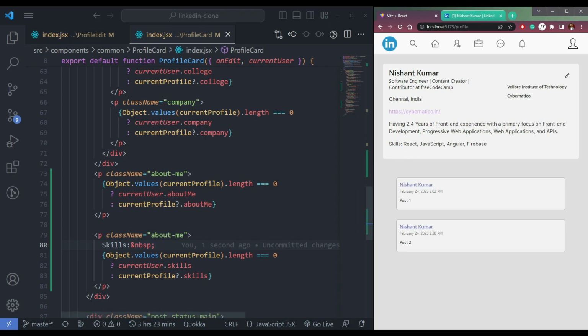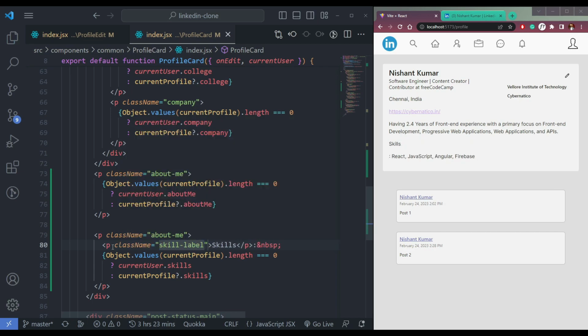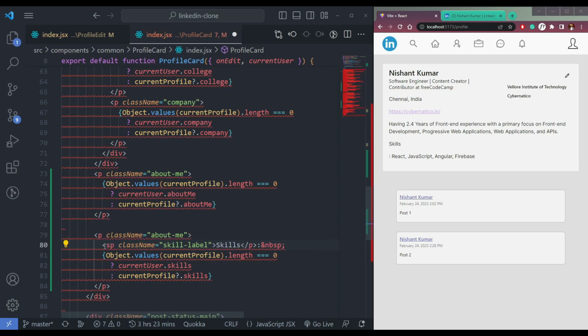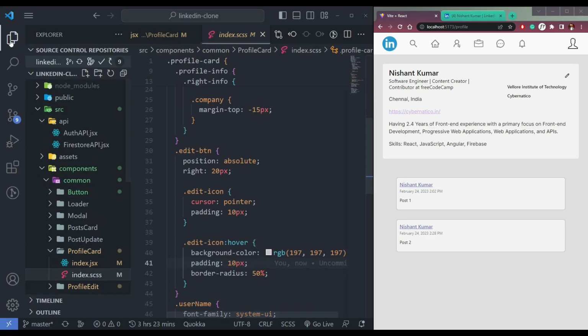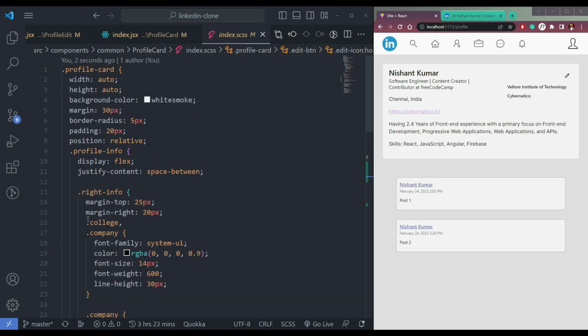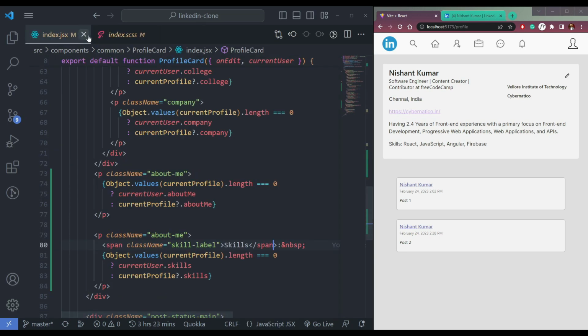Now let's change the styling, or let me just wrap this here in the p tag. Give it a class name of skill label for now. Okay, it breaks the line. Make this a span, and also here. Yes, now it's fine. Now come over to this styling file here for the profile card, where we have college, company and all. So let's write the styling here.